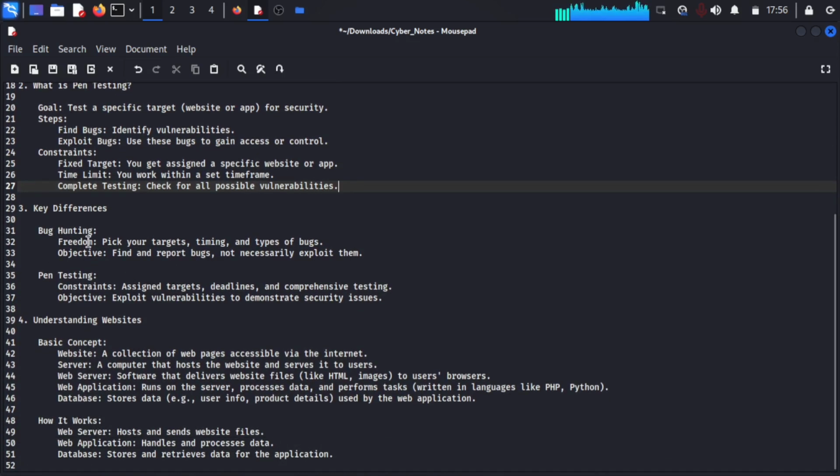In bug hunting, you have freedom. You have freedom of picking your targets. You have many targets, so you can choose which you like and which you find more comfortable. There is also no time limit in bug hunting, so you can work according to your availability and free time. And type of bugs, as I have mentioned, in bug hunting you can look for the bugs in which you are more skilled or which bug you want to look for. Okay.